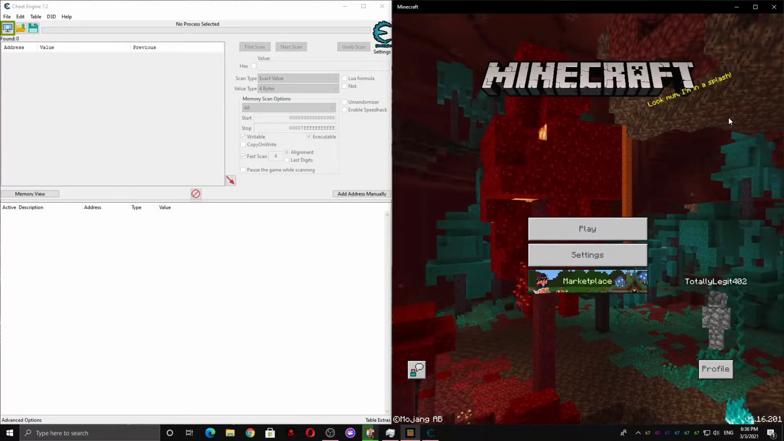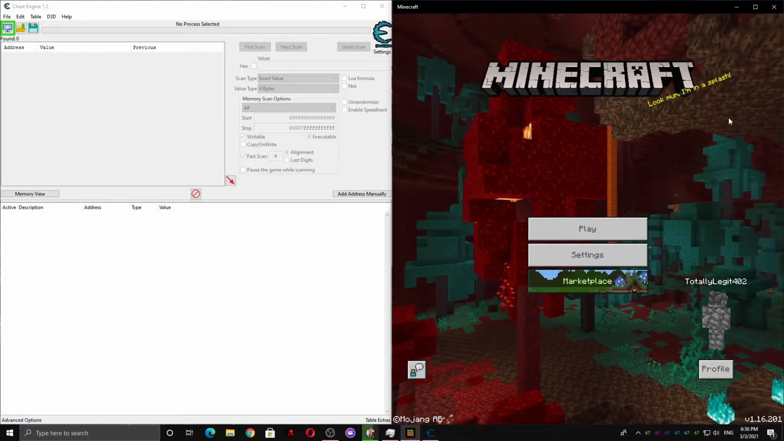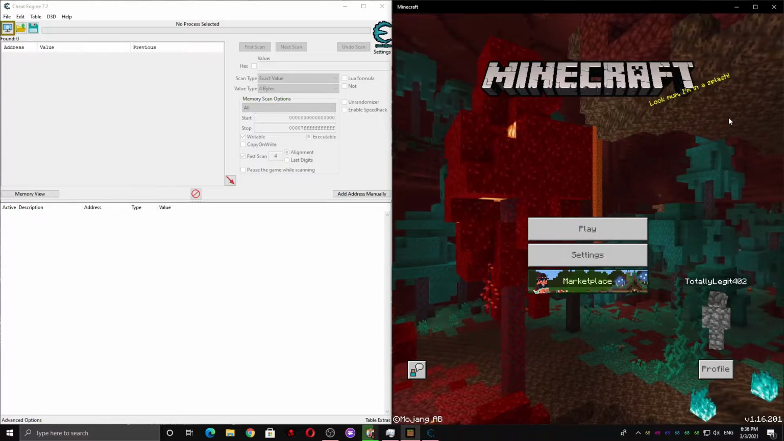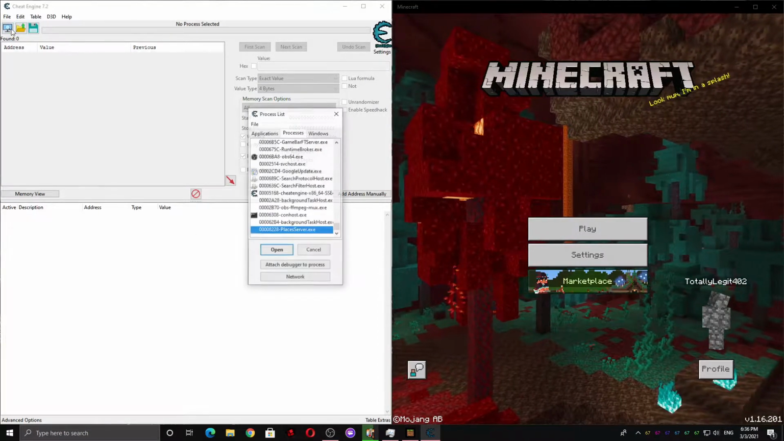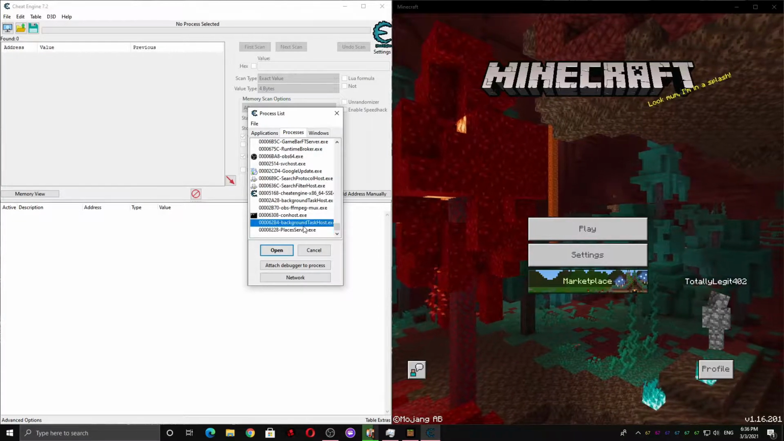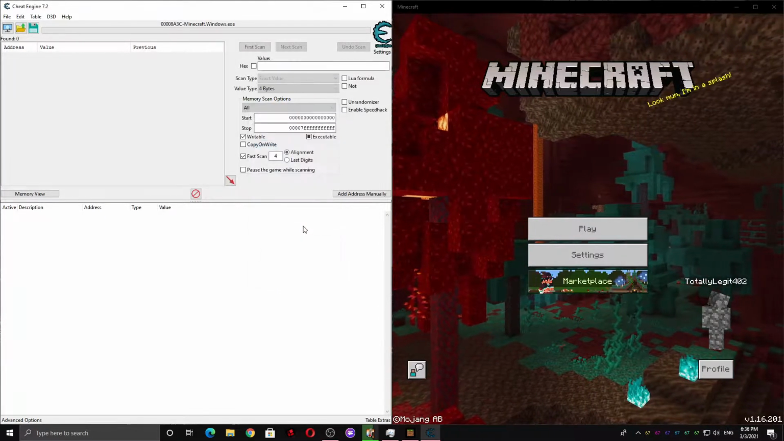Hey guys, today I'm going to be teaching you how to make a toggle sprint mod for Minecraft Bedrock Edition. So first you're going to want to start Minecraft and then start Cheat Engine, press this thing at the top, hit the Processes tab, and then attach to minecraft.windows.exe.